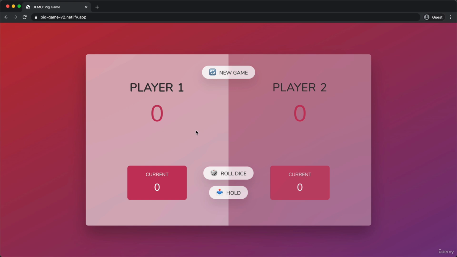So the idea is that we roll a dice. And so now I'm player number 1. So this one is now the active player. So I roll a dice. And so you see that I rolled a 2. And so this number gets added to my current score down here. Okay, so this is my current score for the current round, and this here is my total score. And so let's see how that's going to work.